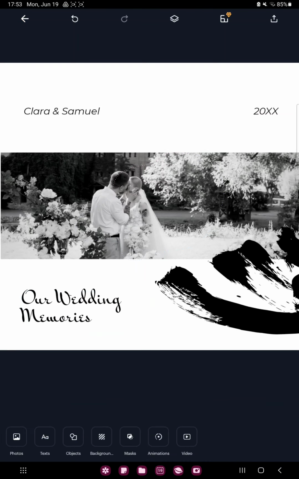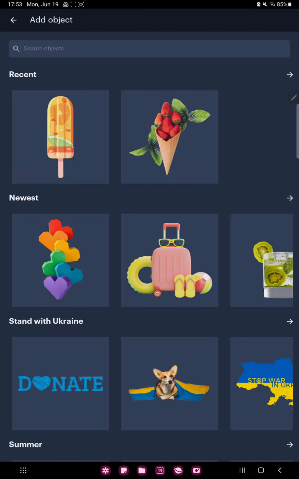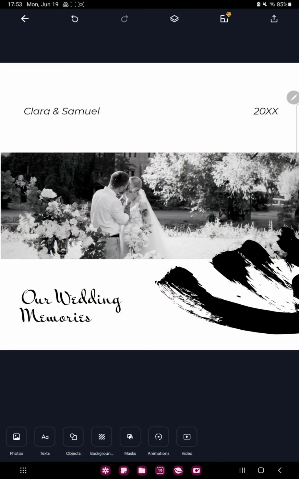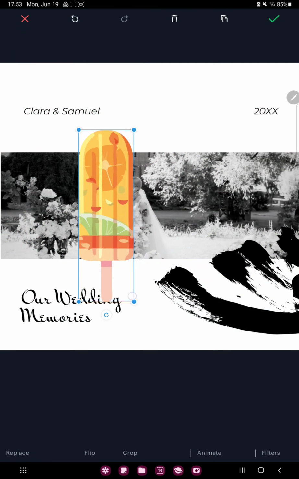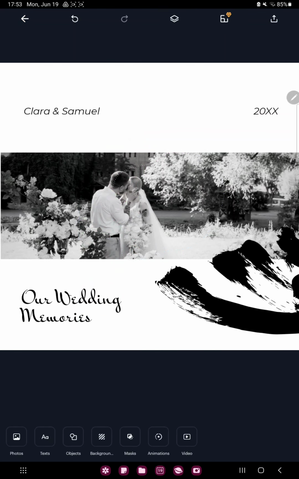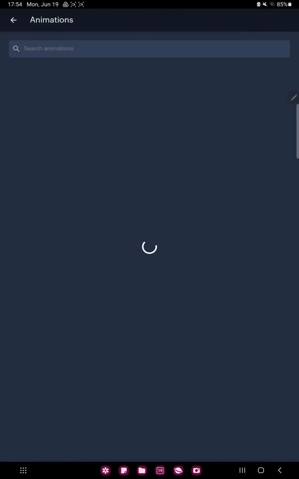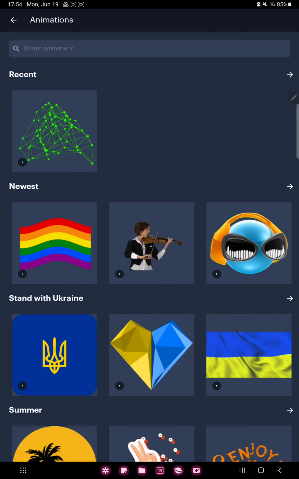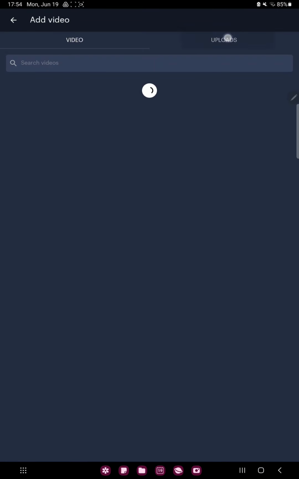If you want to add different graphic elements, click the object section, and here you can search different elements. For example, click the ice cream, and you can move it and edit the size of the graphic elements. In the animation section you can find different animations, and in the video section you can search or upload videos.